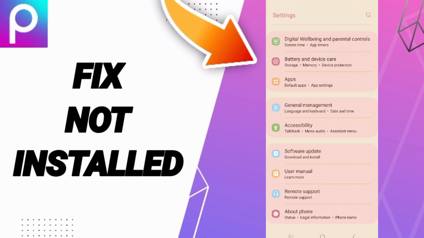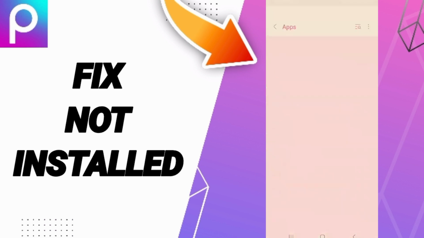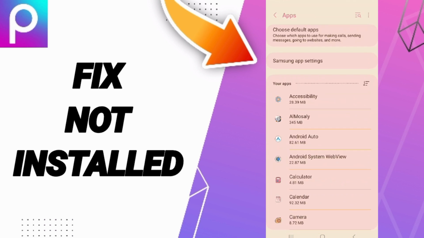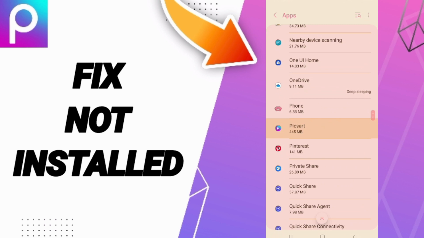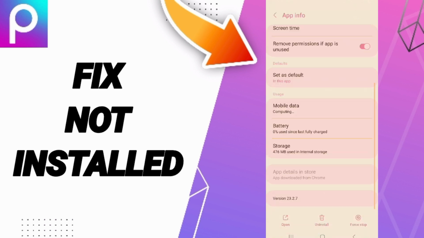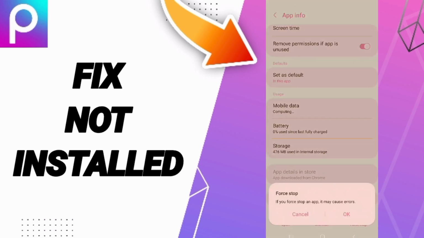After that, you can click on apps, default apps, app settings. Here we'll enter the window of Picsart and you can click. After that, you will enter force stop and you can click OK.